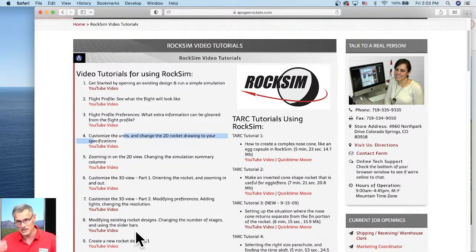And designing a rocket's not hard. But we just wanted to familiarize you with the software first before we get into designing a rocket, because once you're into designing a rocket, then you want to see how it's going to fly and where it's going to land and all that. So that is where you would start.